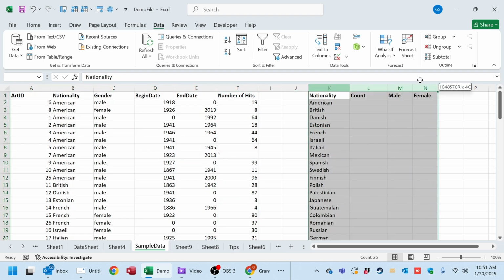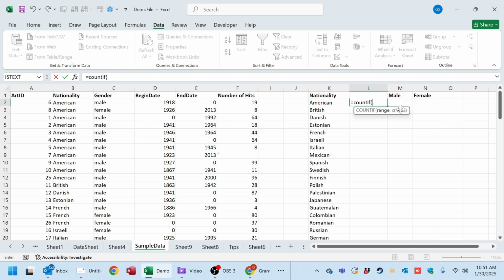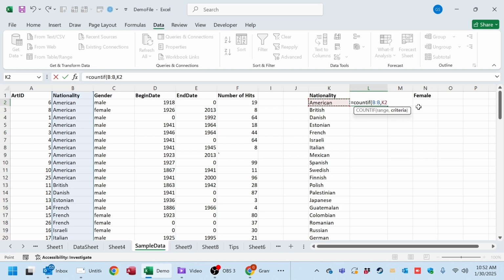This is just the summary of the data. Obviously, usually this would be on a different tab or something, but just for ease of view sake, I've put it right here. So let's start with this. I want to do equals COUNTIF, the range that I'm counting. So this is the range. Obviously, it could be theoretically any range, but I want to count the number of nationalities. And then based on the criteria of American.